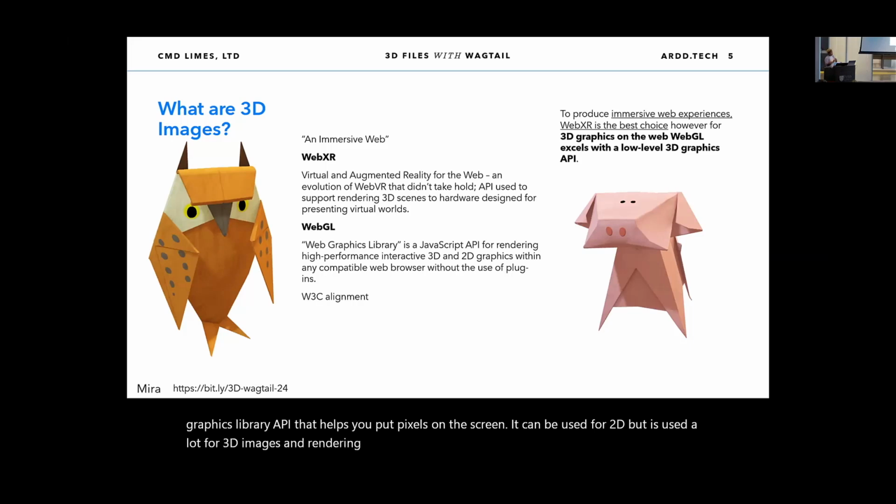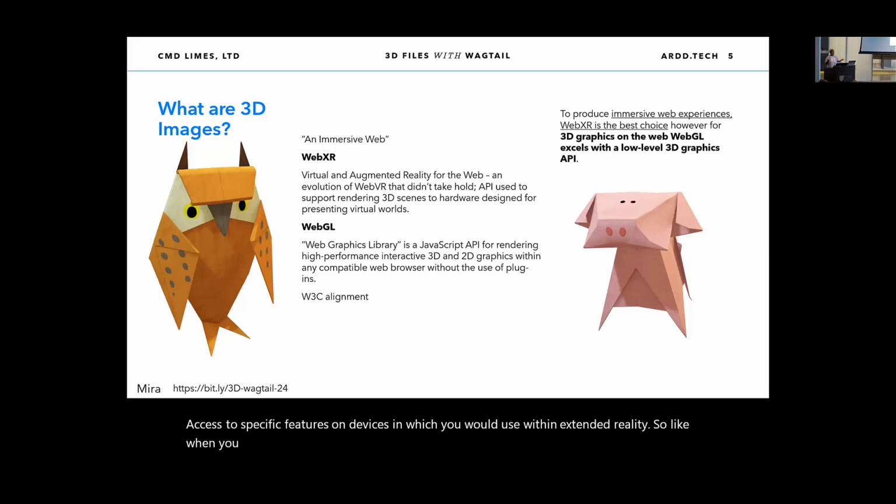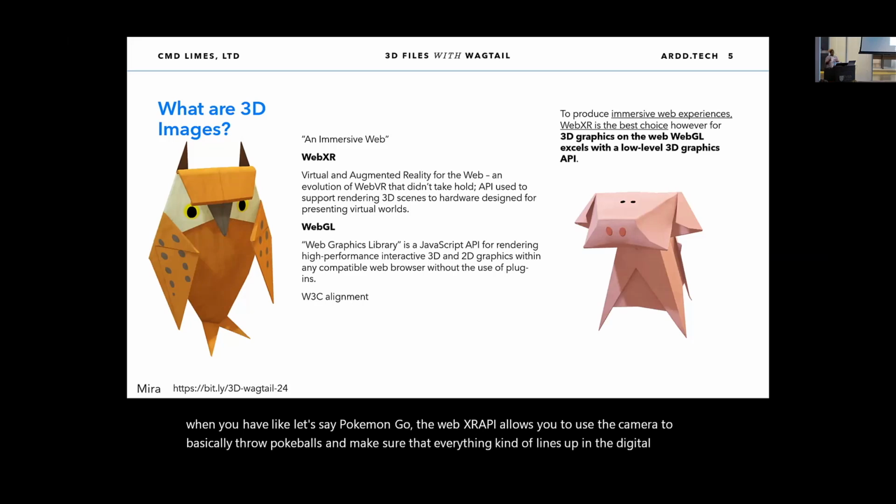WebXR is an API that allows you access to specific features on devices that you would use within extended reality. Like, let's say Pokemon Go, the WebXR API allows you to use the camera to basically throw Pokeballs and make sure that everything lines up in the digital world and the physical world together.